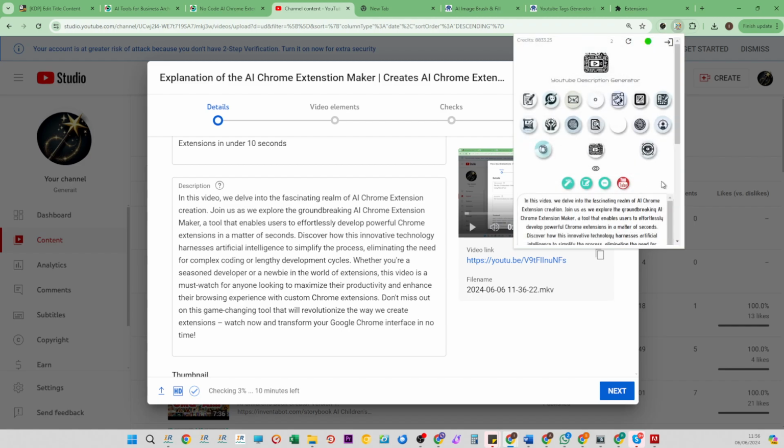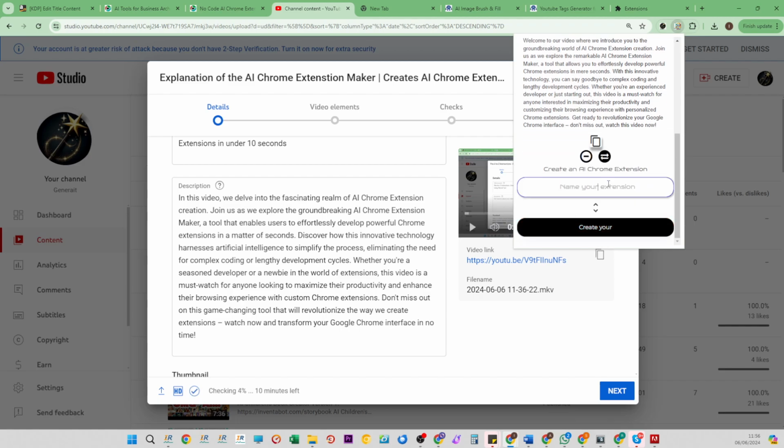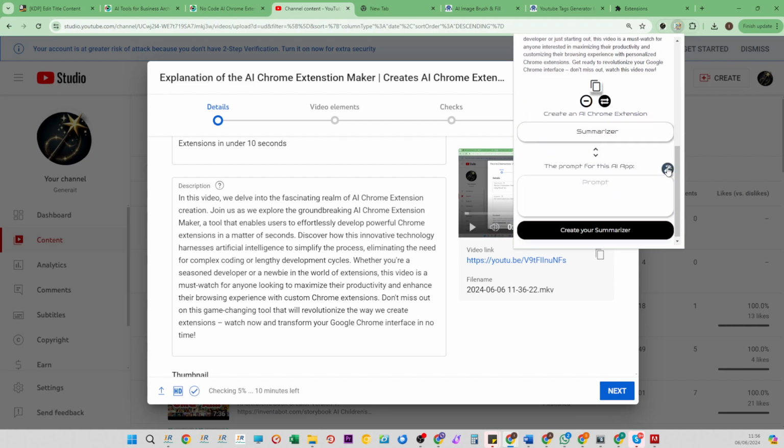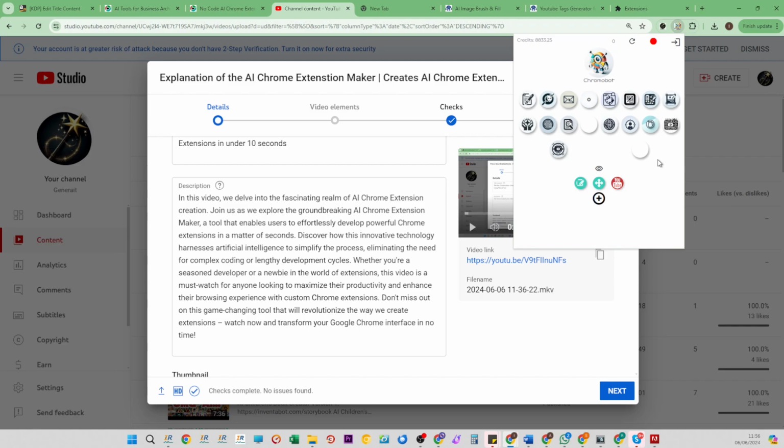I don't need that. And then to create a new Chrome extension, you go to the plus button down here, and then name your extension, Summarizer. And then you open up this and create a prompt for the summarizer. "Please summarize a formal business report based on the input." I'm just going to change that to "Please summarize the input text" and click create your summarizer. Now in a matter of seconds, another app will be added over here, as you can see.